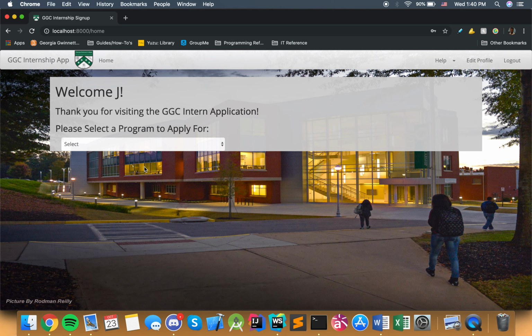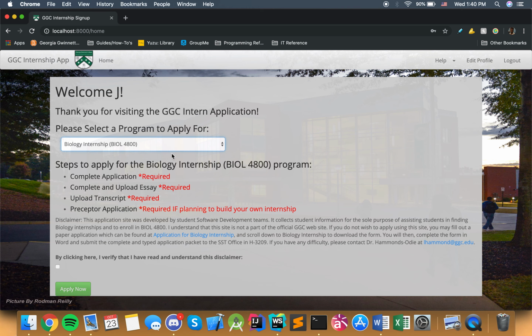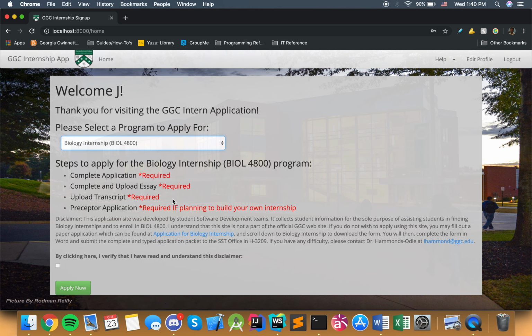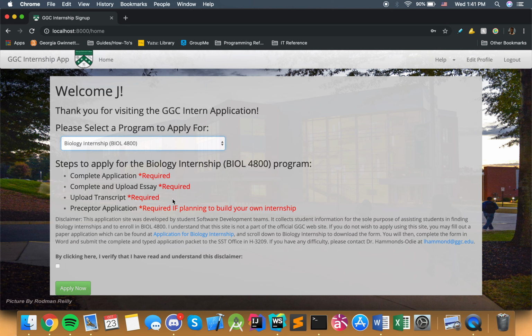It is also here where we modified the text to reflect the requirements of Dr. Hammonds, the biology coordinator. She wanted this pre-existing page to include that a preceptor application would be required if an applicant were to propose building their own internship, which we did right here. The update to the text was placed, and these marked required steps for applying here.